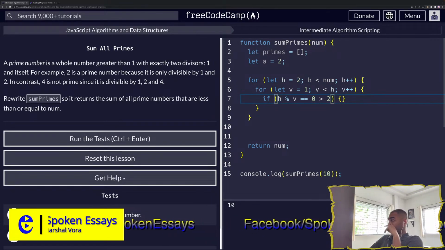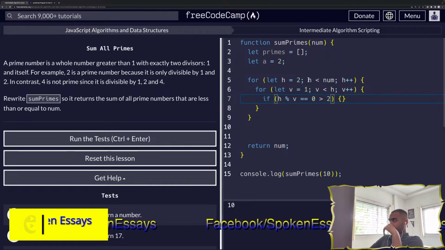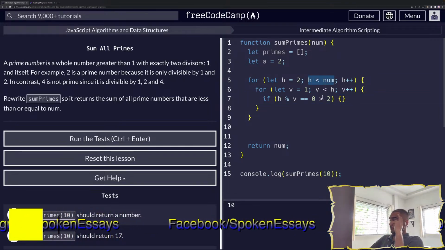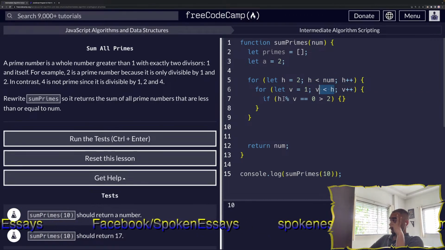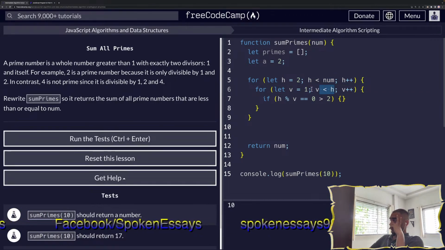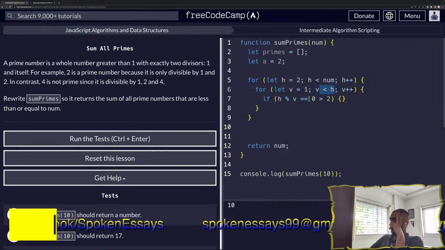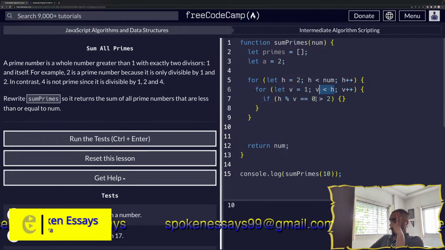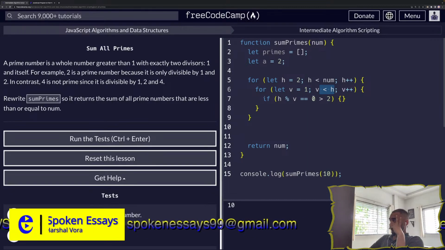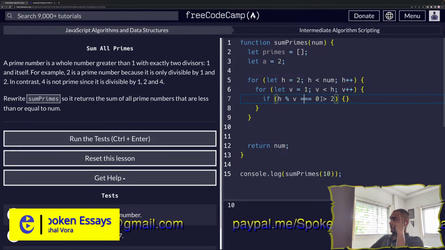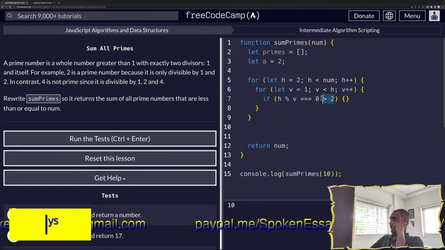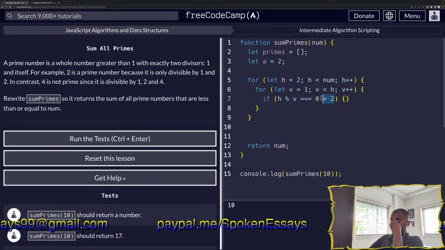It won't be an infinite loop. It will only run this n number of times, and this loop will only run h number of times. If h divided by this is equal to 0, yeah, we can use strict operators here. It's math. Right, then we can't do it here then.